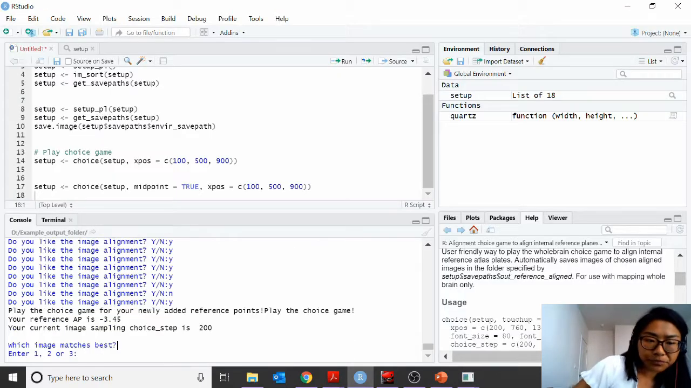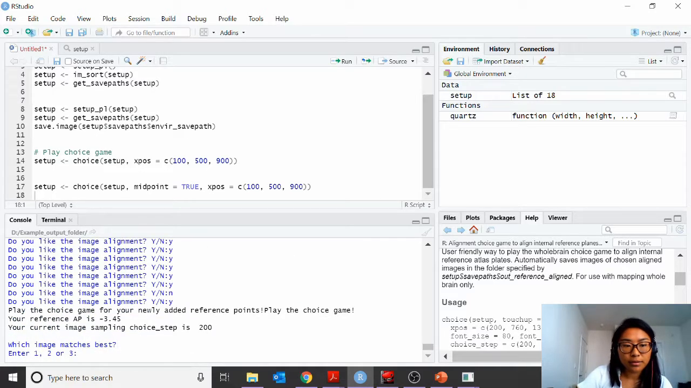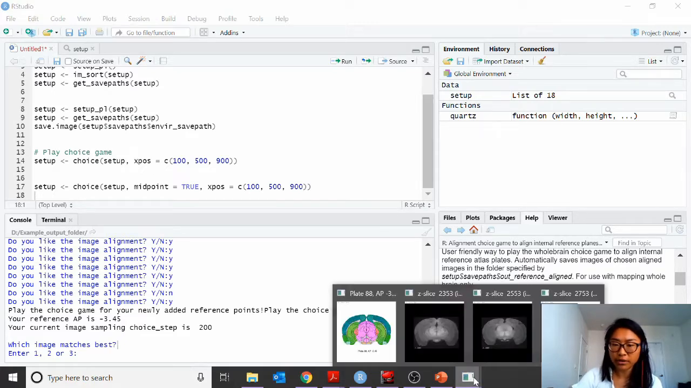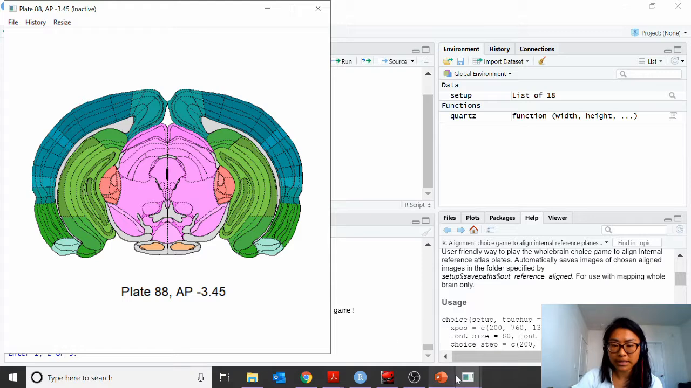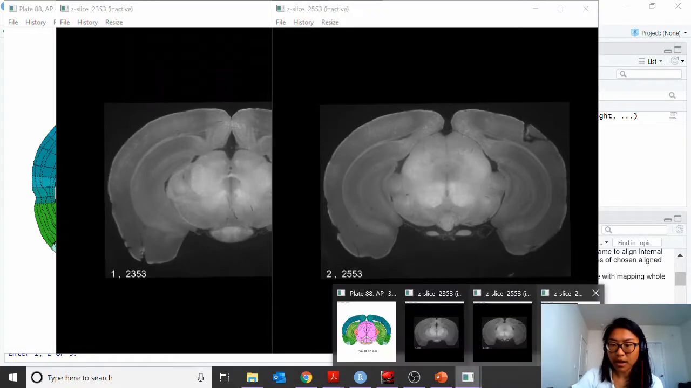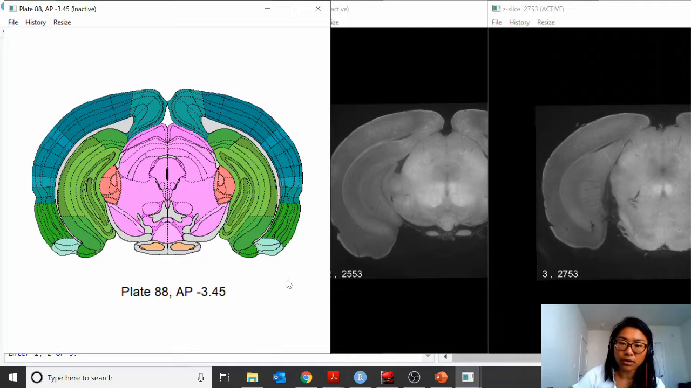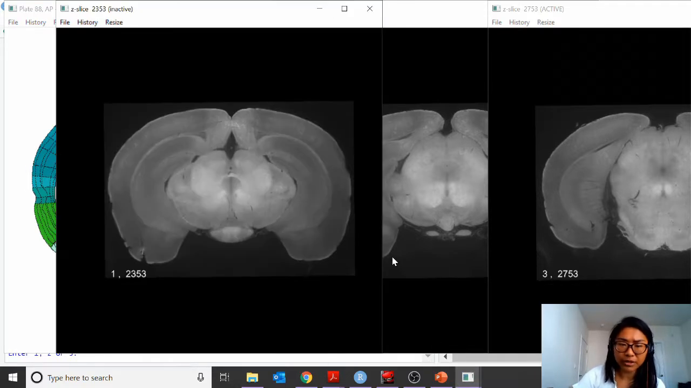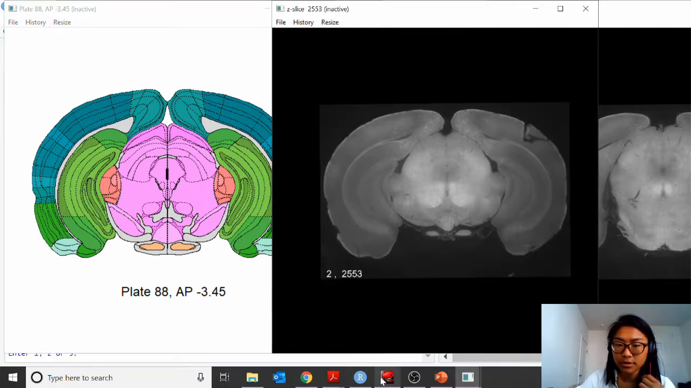You can see that this console will automatically say, play the choice game for your newly added reference plate. And then it'll go into play the choice game. Your reference AP is negative 3.45. That was the one plate where we answered no to. Then it'll go down the sampling step that we set, or the default sampling step. Feel free, if your own example images have different Z steps, to set the choice game step progression however you like. So let's play this again. Let's just enter 2.